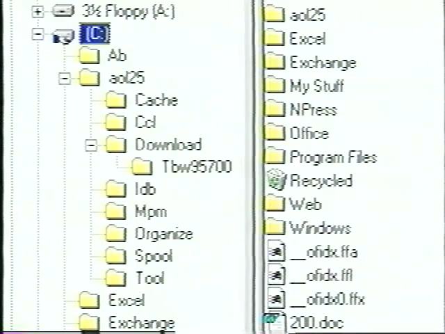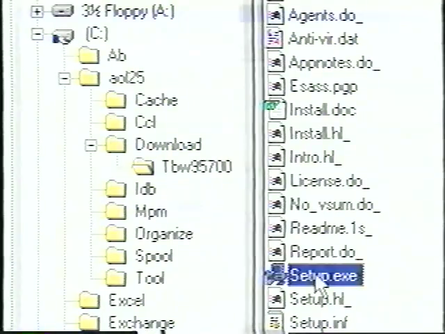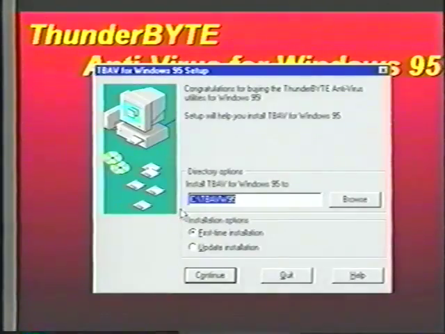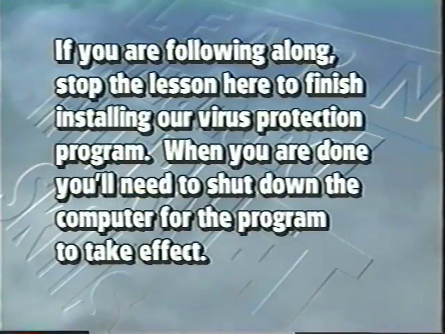From your Explorer menu, highlight TBW95700 and double-click setup.exe. Now go with the default settings. Again, viewers, if you are following along, stop the tape here while you finish installing the virus protection program. When you are done, you'll need to shut down your computer and restart it for the program to take effect.